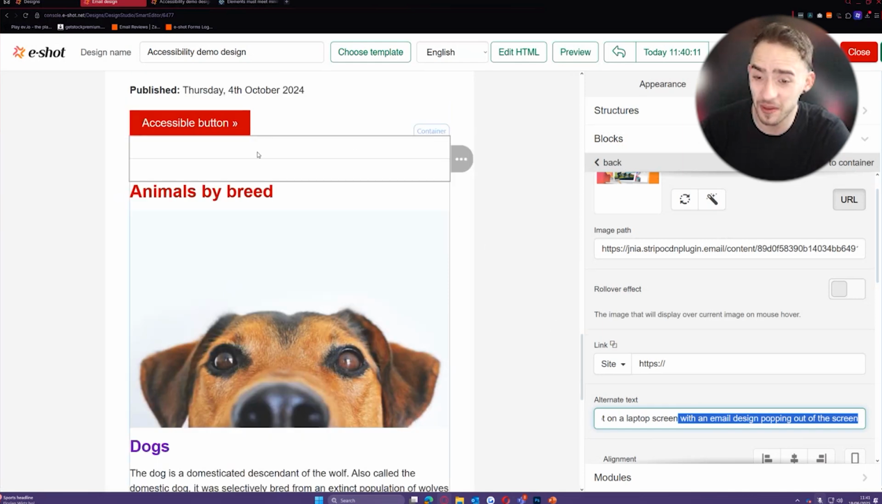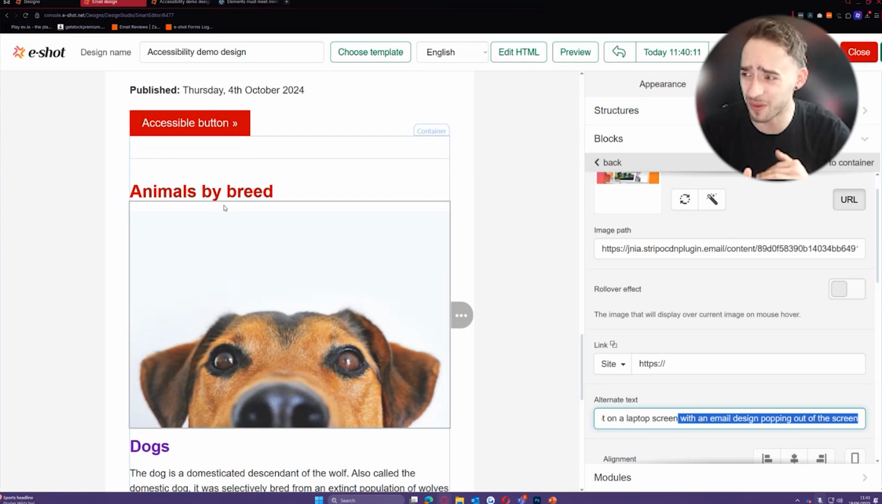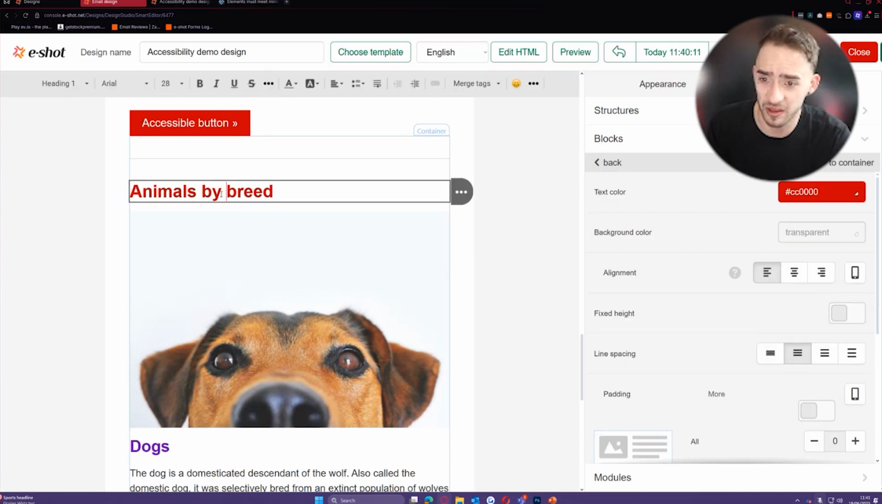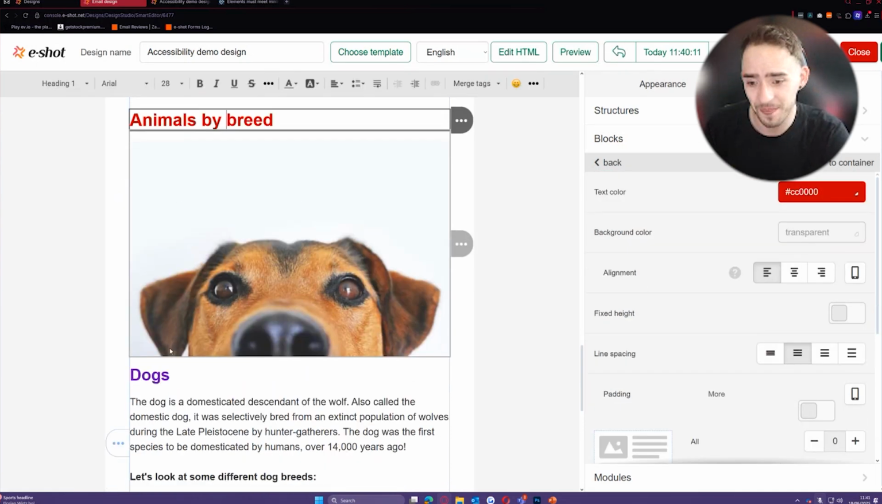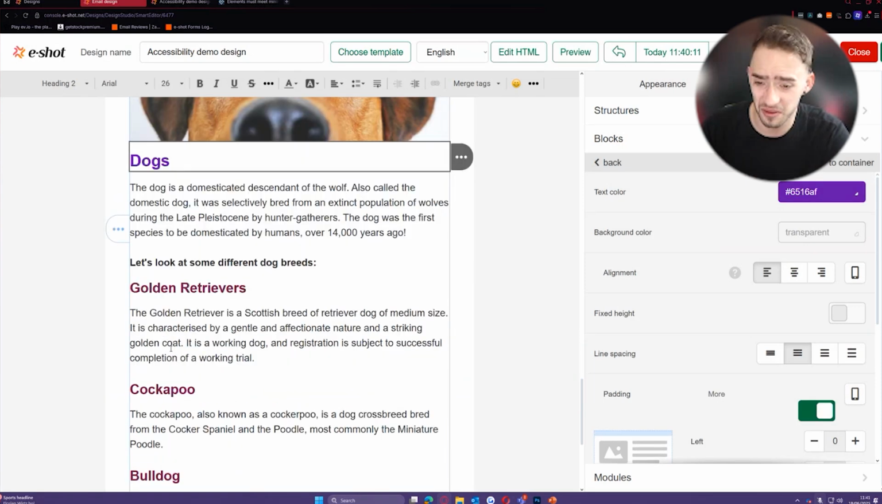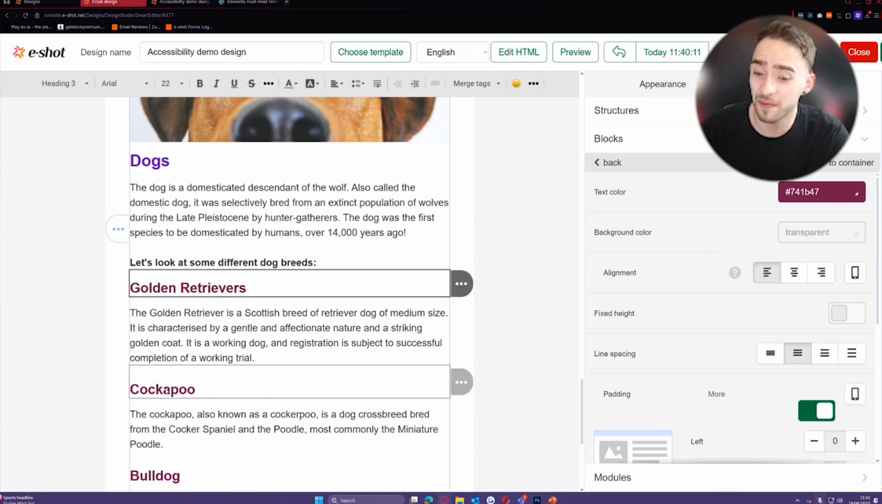I don't know if you remember, I was talking about the H1, H2, H3, H4, and the different Russian dolls that you sort of have to categorize things by. And here we have the exact example of what I showed off. So animals by breed is our, let's say, article, our H1. And then our H2 is our different types of animals, so dogs. And then our H3 is the different breeds.